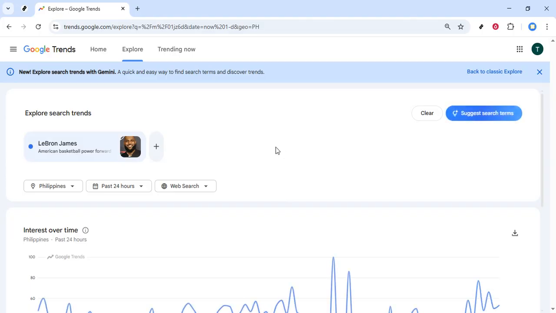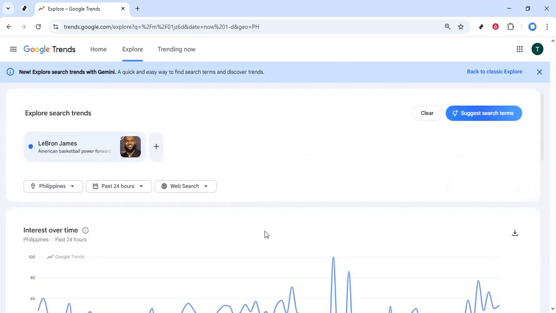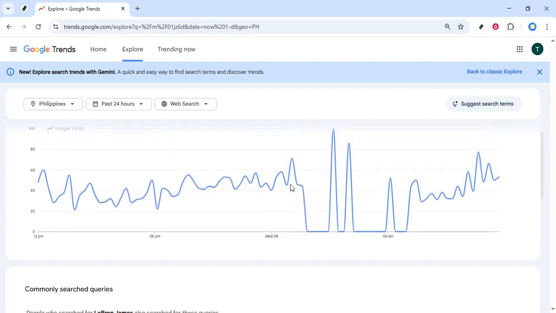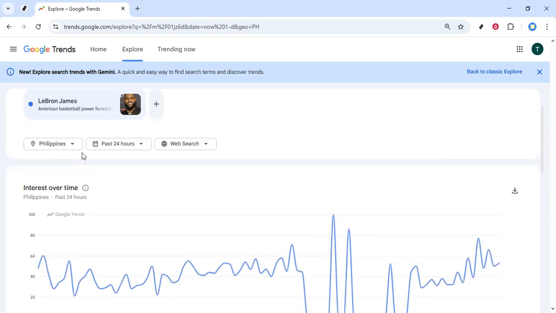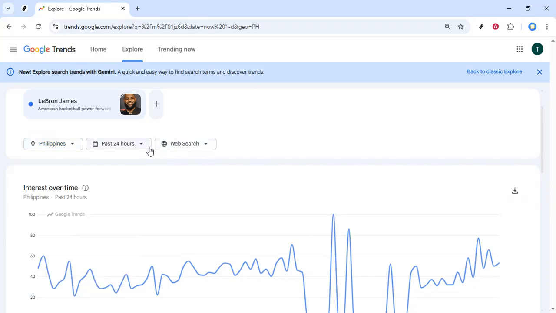On the Explore page, you'll see a graph showing interest over time for your keyword. By default, Google Trends will usually set a recent time range and a country or region based on your location. Above the graph, you'll see controls where you can adjust the location, the time period, the category, and the type of search, such as web search, image search, or YouTube search. These filters are key to getting meaningful insights.